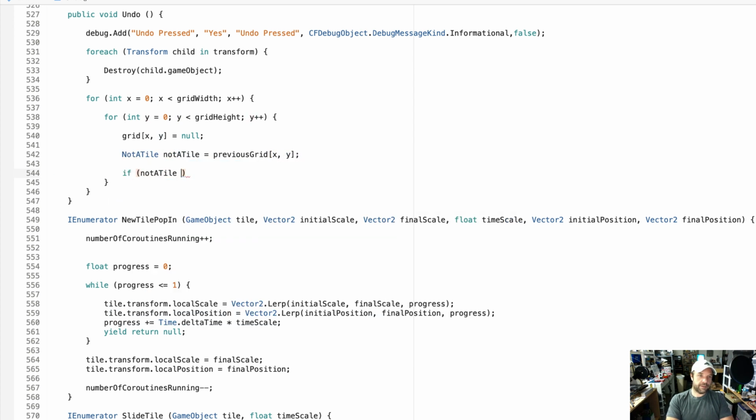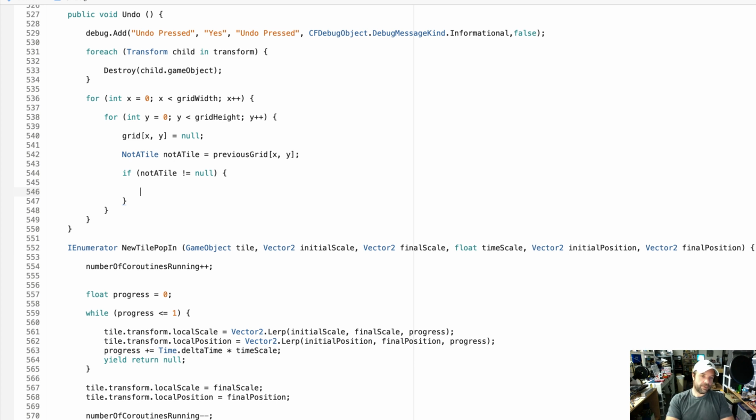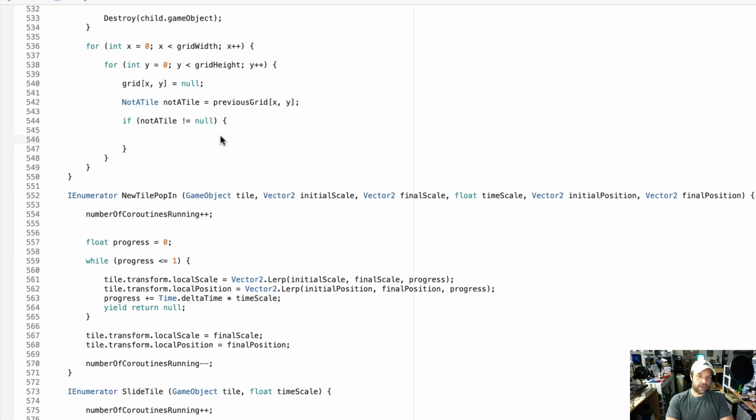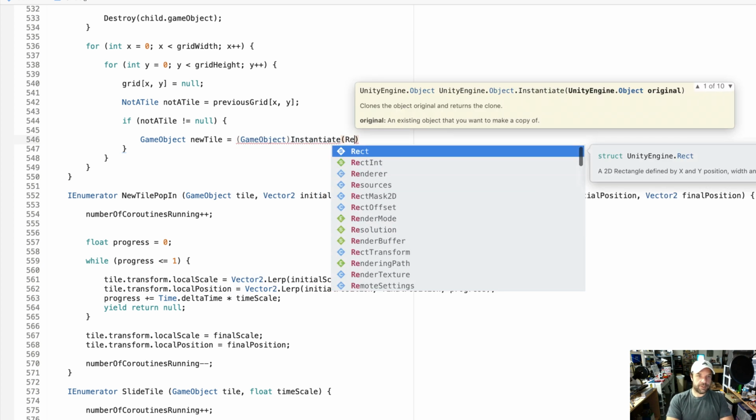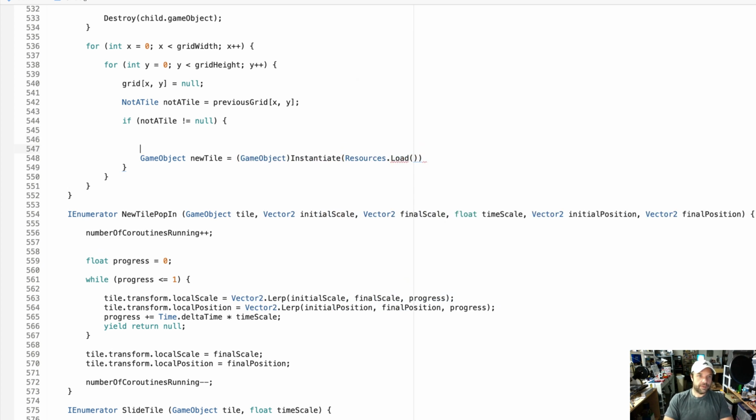And we're going to say if notATile doesn't equal null, which means that there was something at that position, then we are going to establish a new tile, obviously. We're going to create a tile. We're going to say GameObject newTile equals GameObject, and we're going to instantiate a new game object using Resources.Load, and we'll let ourselves pass a new file name. It's going to be something special.